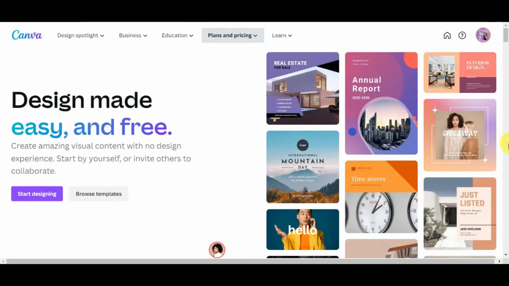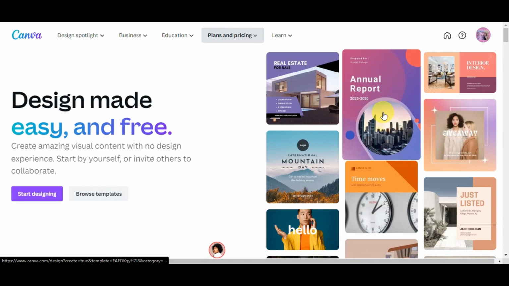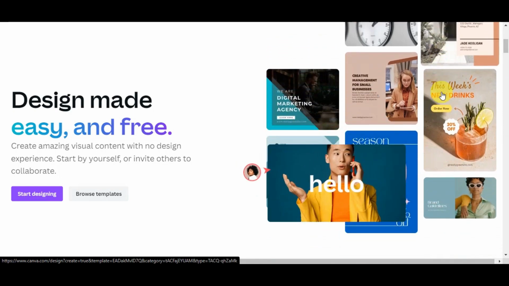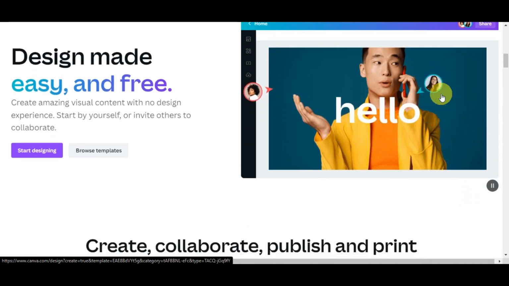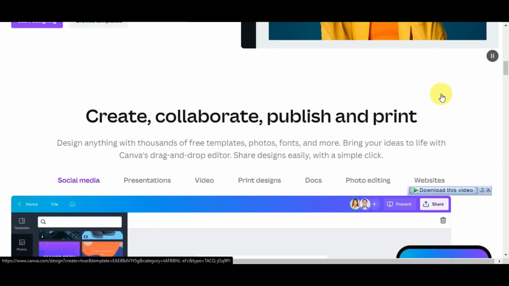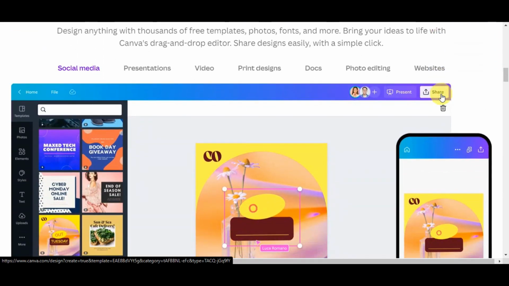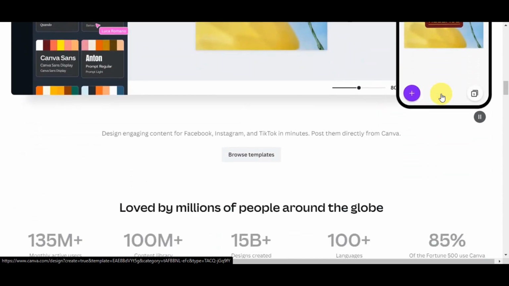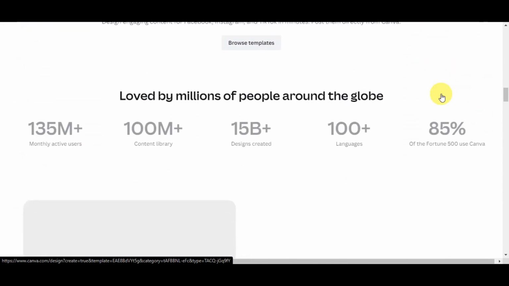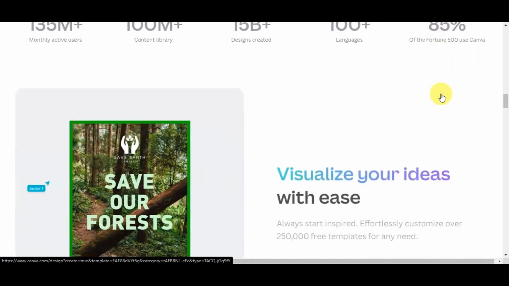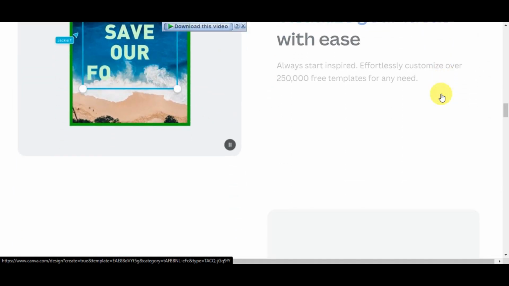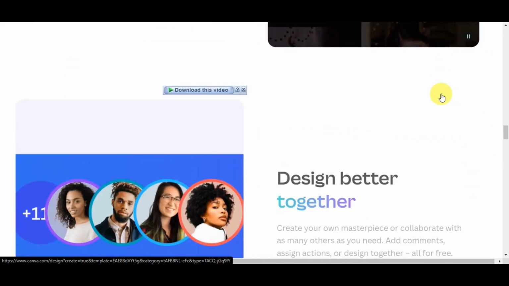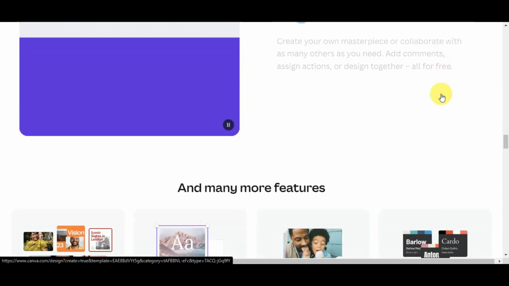So starting with Canva, if you're not familiar with this tool, this is actually a user-friendly online graphic design tool that allows people to create a wide range of visual content, from social media graphics and presentations to posters and flyers without needing advanced design skills. So it provides an extensive library of templates, images, and elements, making it easy for anyone to produce professional-looking designs for personal or business use.